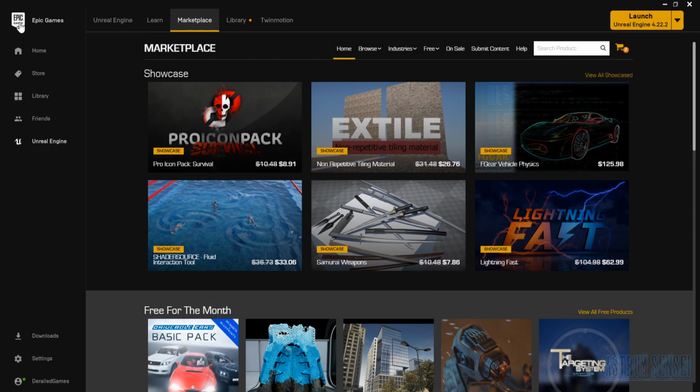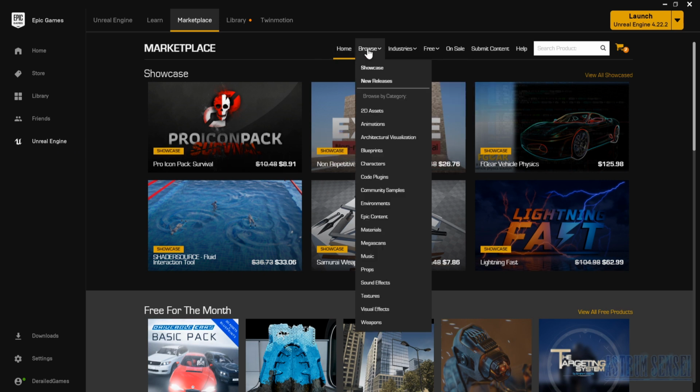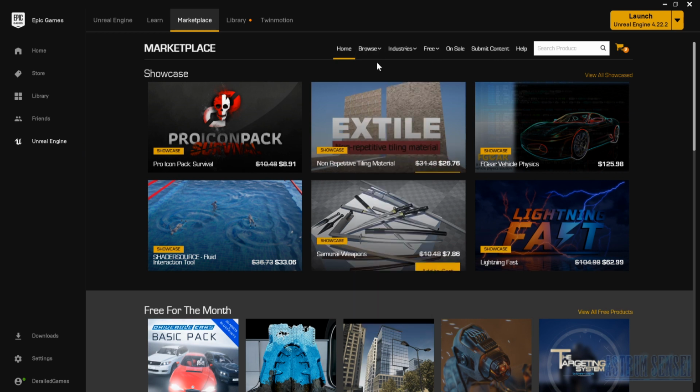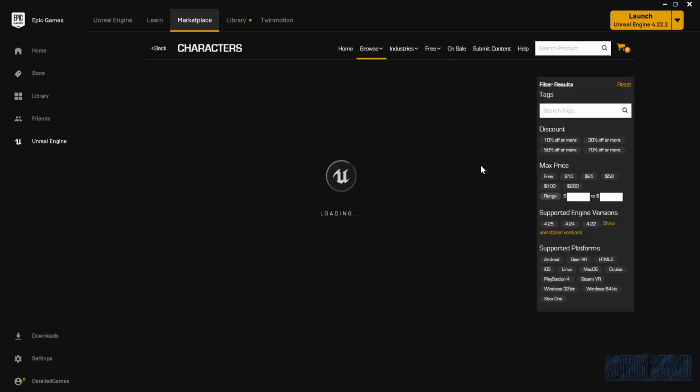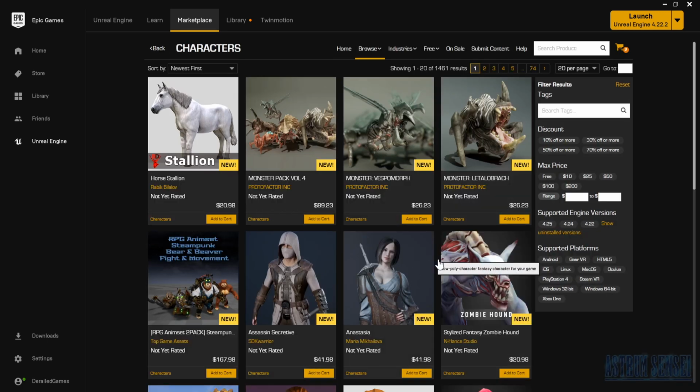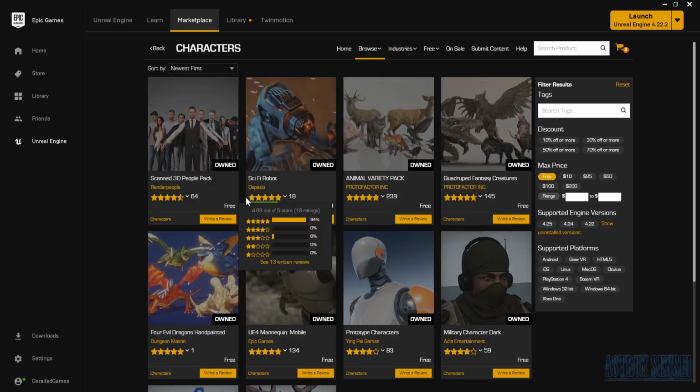So over here in the Epic Game Launcher, you have the Marketplace button under the Unreal Engine tab. You go to the Browse and you choose the category that you want. We're gonna need characters and animations. So we're gonna go to the characters and we're gonna choose something free. There is a button here that says free. I'm just gonna press it. And the one I'm gonna use is this sci-fi robot over here.